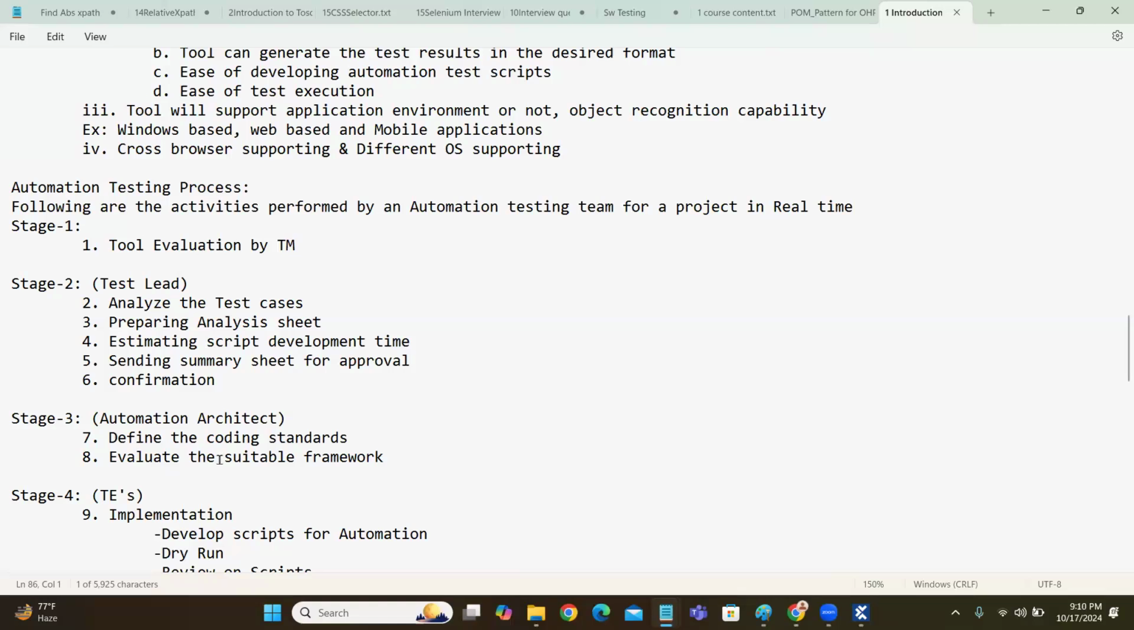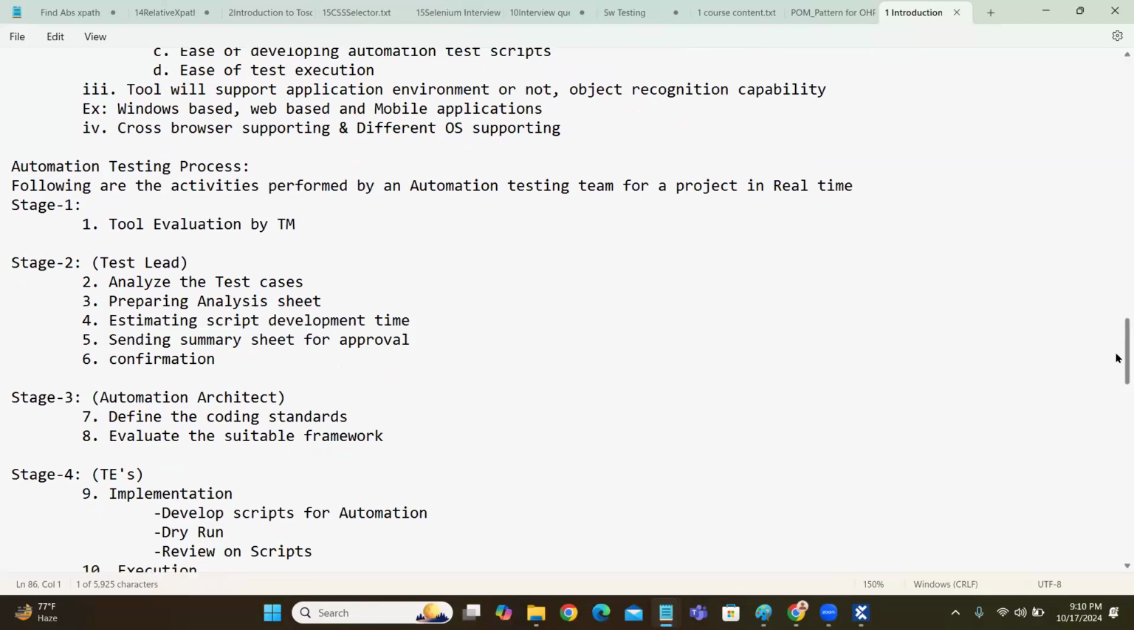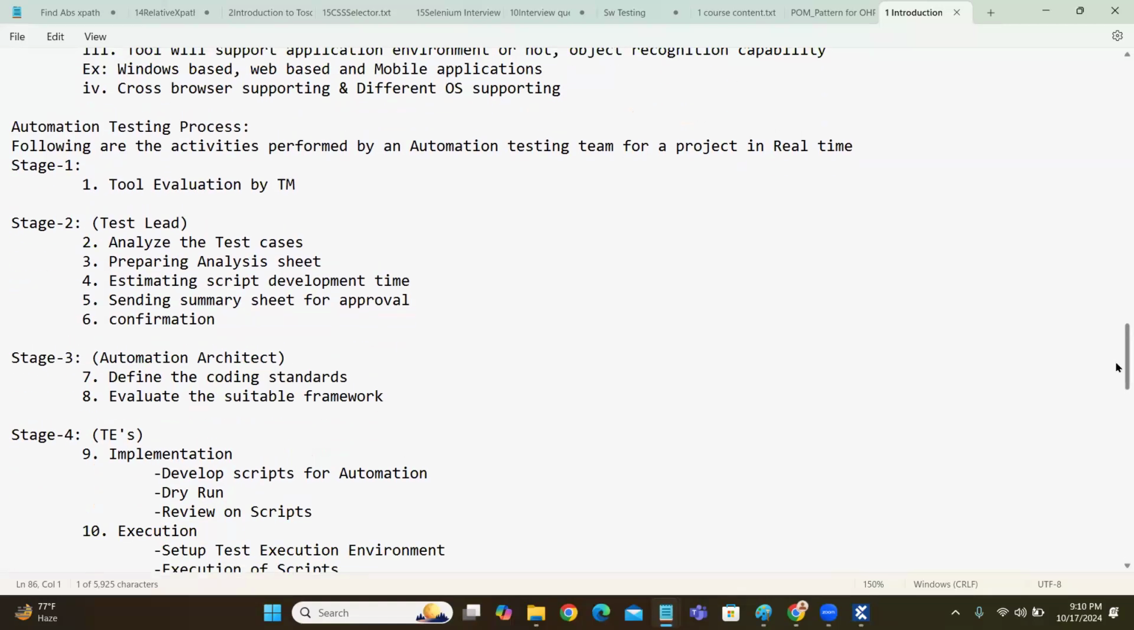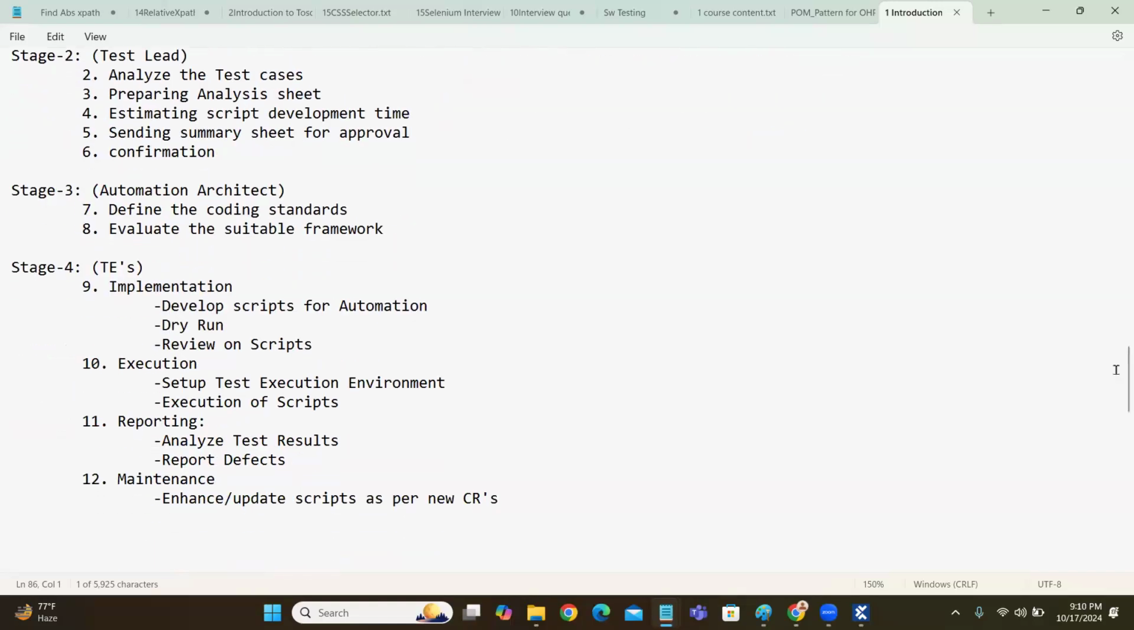The automation architect is responsible for defining the framework and defining the coding standard. These things are not there in TOSCA. In the other tools, frameworks are the important things. Here, they have already given a built-in framework, which we are going to use in TOSCA. So here we have no need to create any type of framework. Yes, they provide the inbuilt framework, so everything is ready-made. This module-based framework is what we are going to cover.